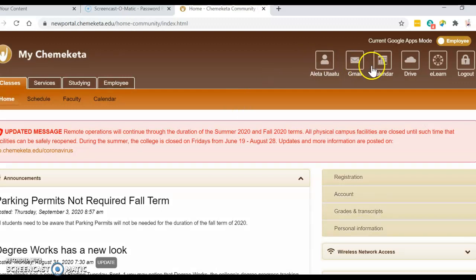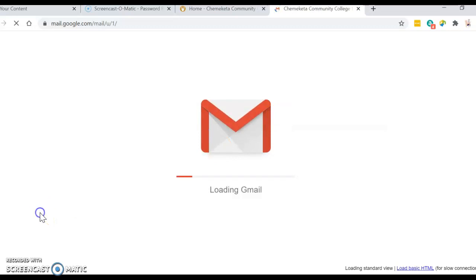Okay, so up here we have different options. You can go to eLearn, which is now Canvas. Here is your Gmail. This is what we want to click on to check our email. So that is all you do. And now you are in your email account.